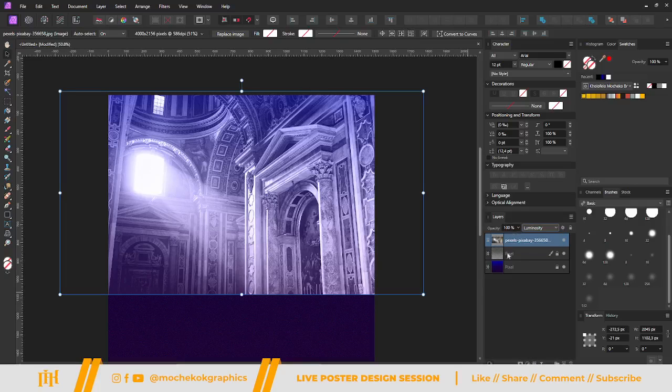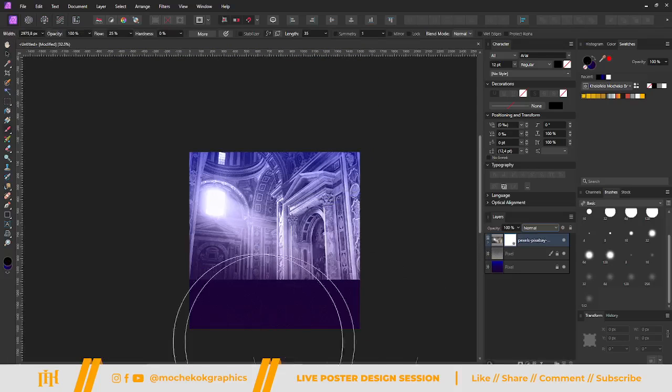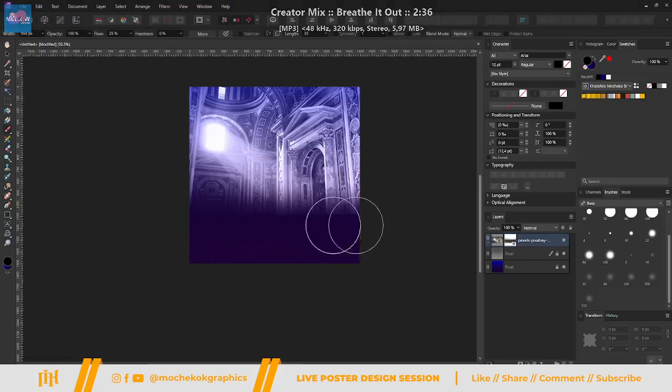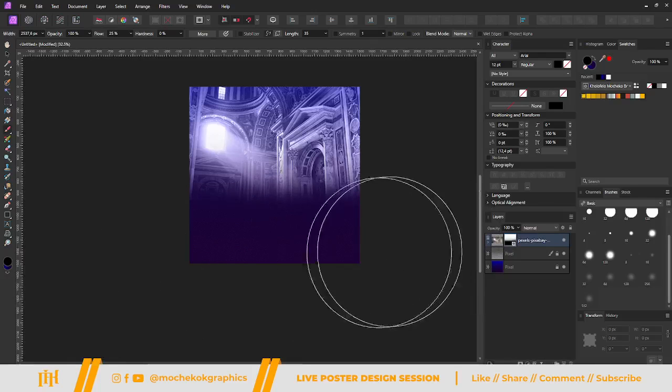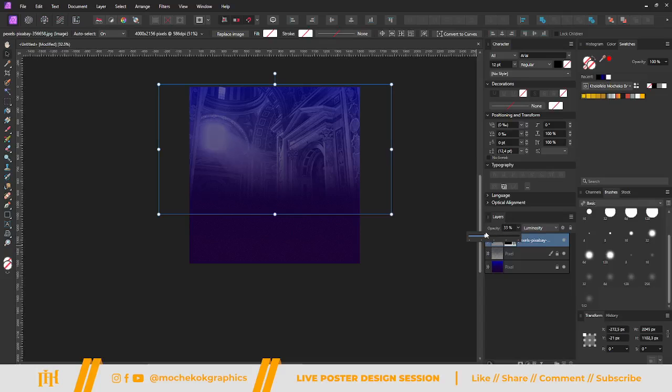Alright, so I'm just gonna do luminosity from here, mask it, and delete a little part of it, like this, like so. Then from here, I'm just gonna take down the opacity, like that.